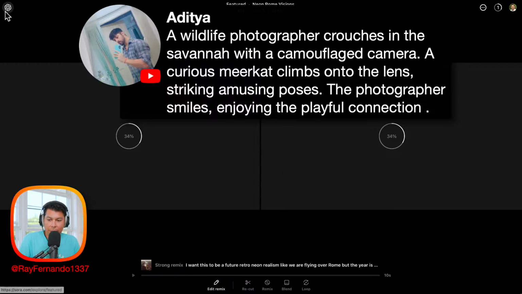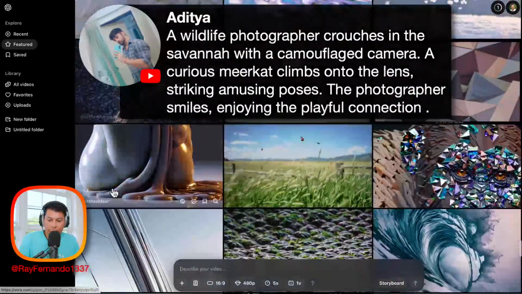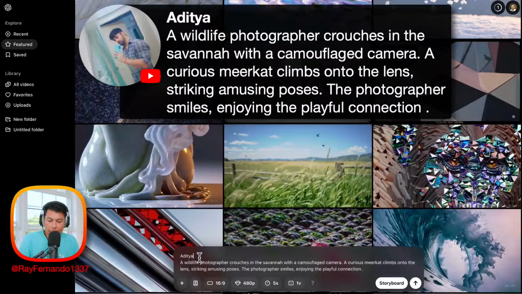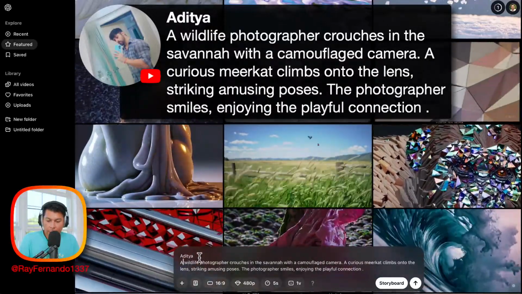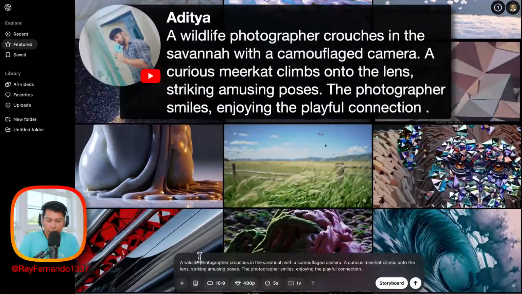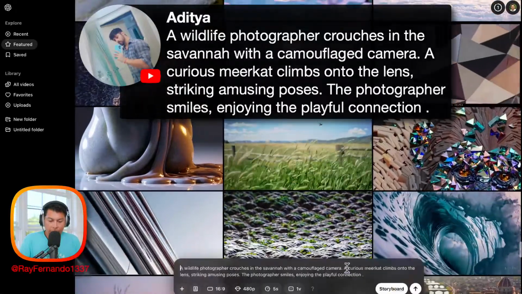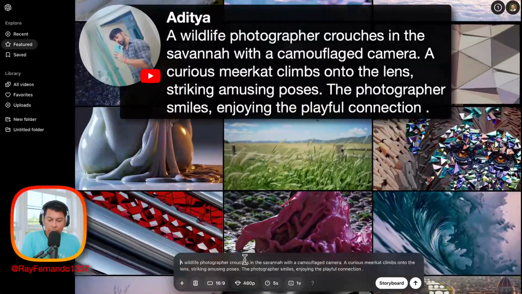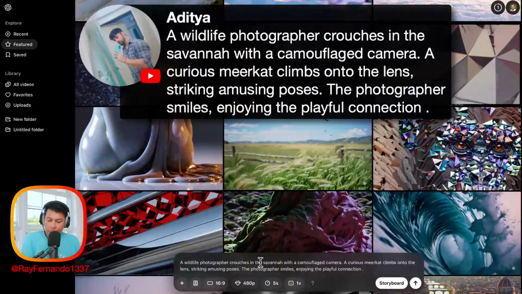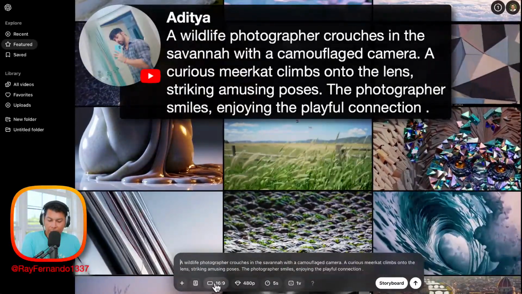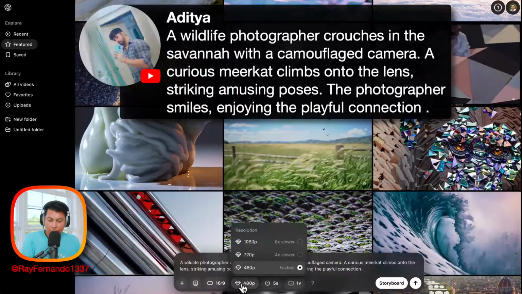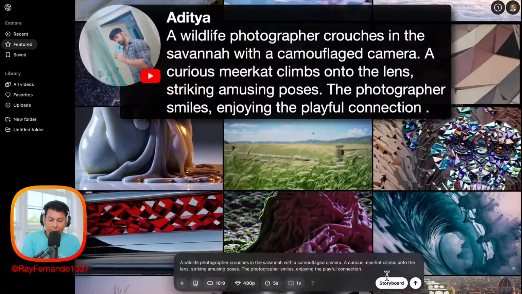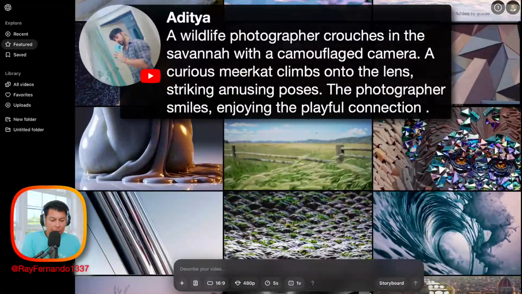While this is going, I'm going to try some more stuff. Because I have the pro account, I can do more at the same time. So let's describe my next video. This is from Adita. It says: a wildlife photographer crouches in the savannah with a camouflage camera. Curious meerkat climbs onto the lens, striking amusing poses. The photographer smiles with playful connection. Okay, let's try this. Right now I'm doing a really fast generation, 5 seconds, and just one variety so we can create some videos here. This will be kind of fun.